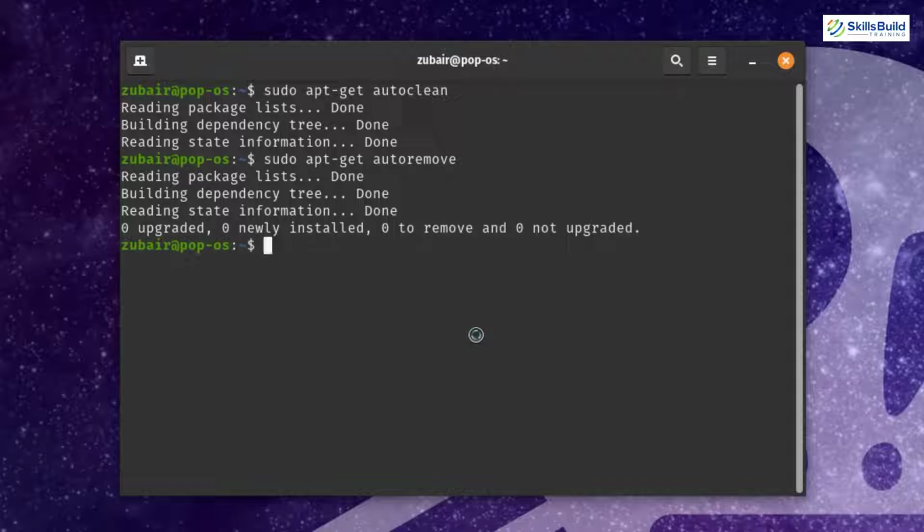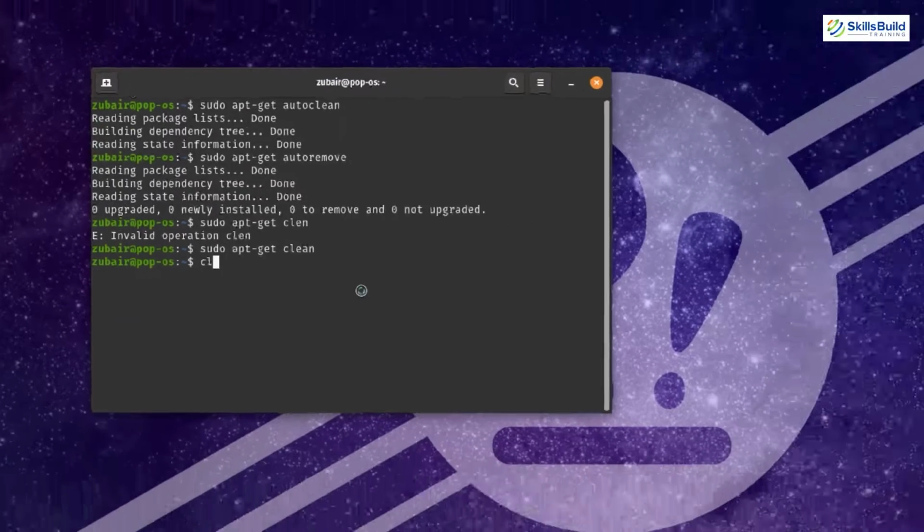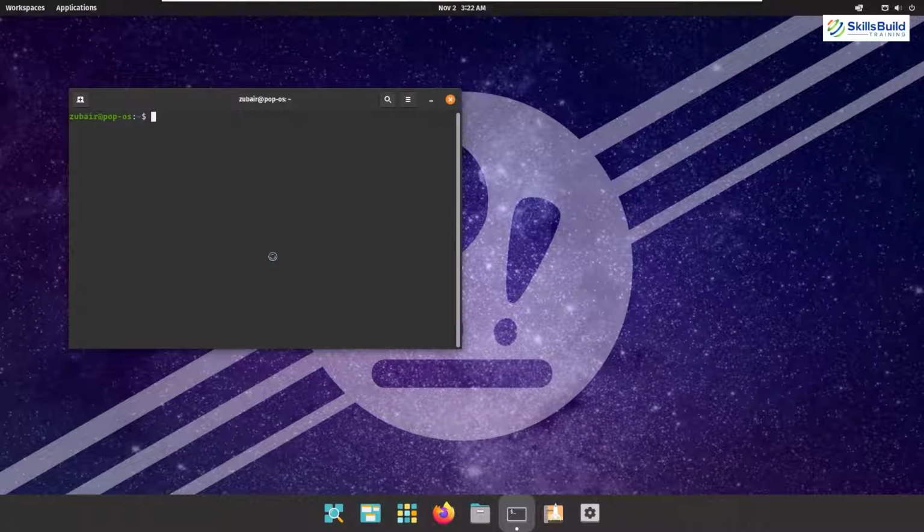Now let's clean up our apt cache. So for that, simply write here sudo apt-get clean and hit enter. Okay, we have to write the right spelling, hit enter, and we are good to go. Let's clear our terminal and let's move ahead.